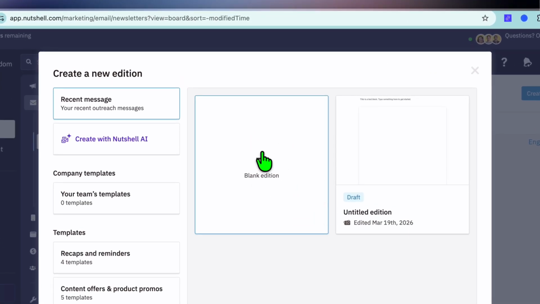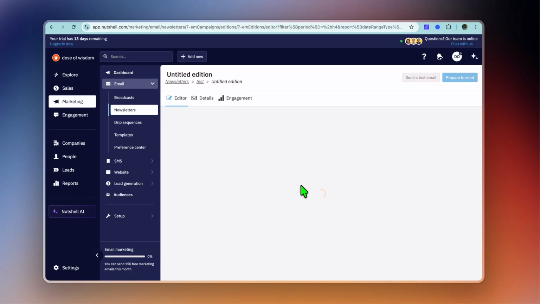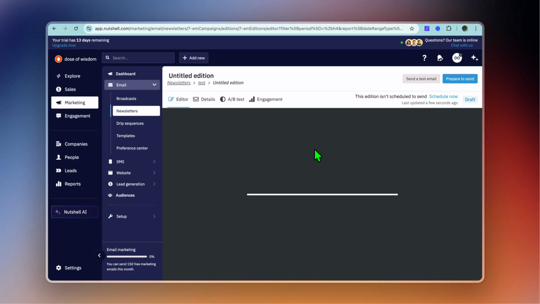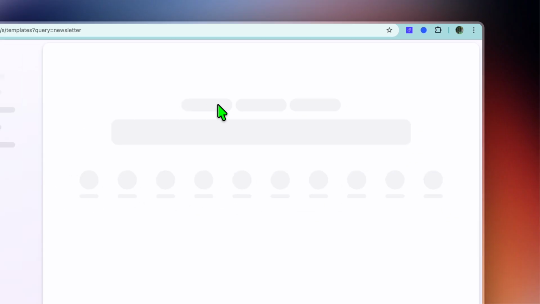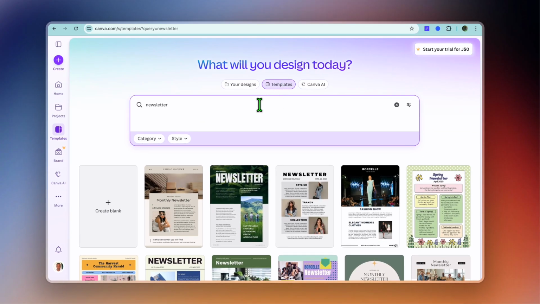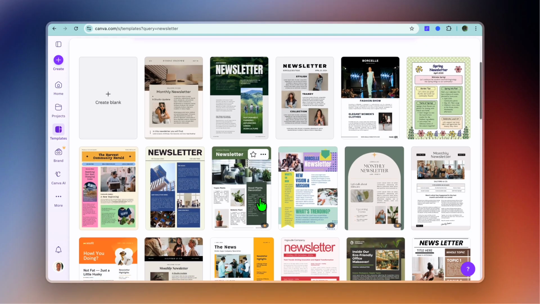After you have selected blank edition, I want you to open a new tab. So we're just going to tap on create new edition. Then we're going to tap on create. Once you have done that, you'll be redirected to a new page. On this new page, I want you to open a new tab, and we're just going to quickly go onto canva.com. Canva.com is a platform that you can use for completely free, and it is beginner friendly. You're going to type in newsletter, select templates, then you can scroll down and you can see numerous templates that you can choose from.